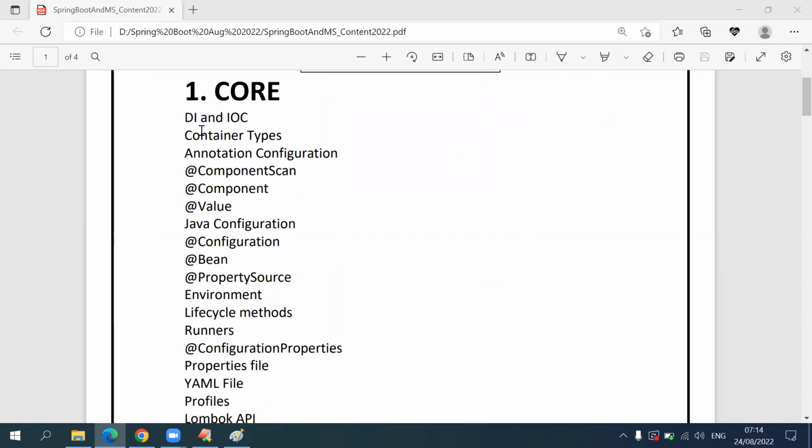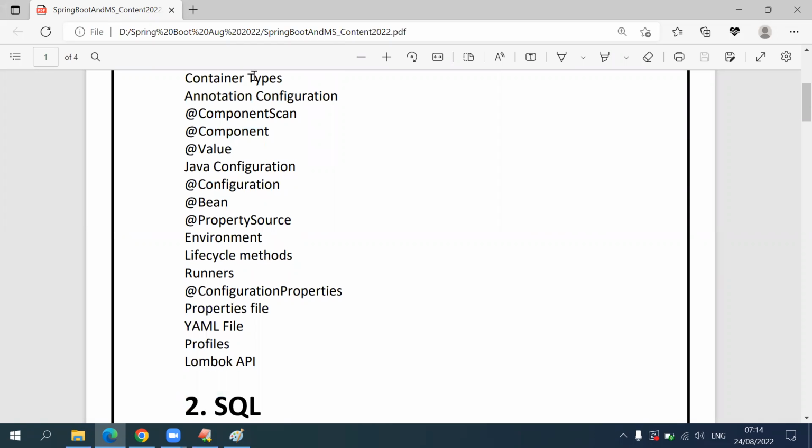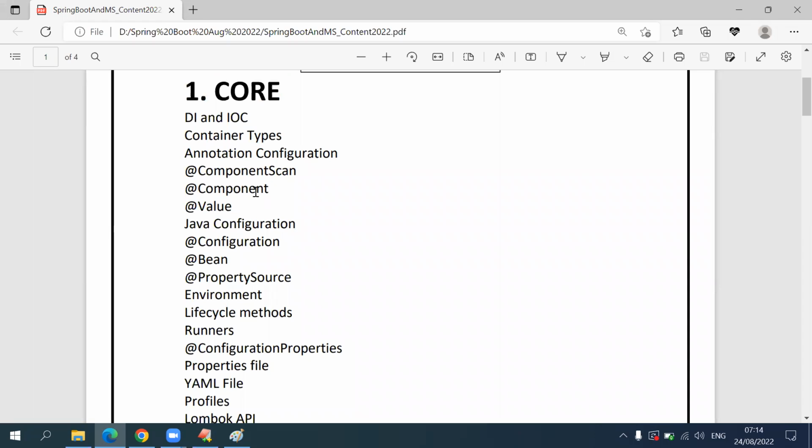In the first chapter, we are going to see the container concept, dependency injection, and inversion of control, and also annotation configuration. We have a lot of annotations here: @ComponentScan, @Component, @Value, @Configuration, @Bean. That's the first chapter, where we are going to learn major important concepts.